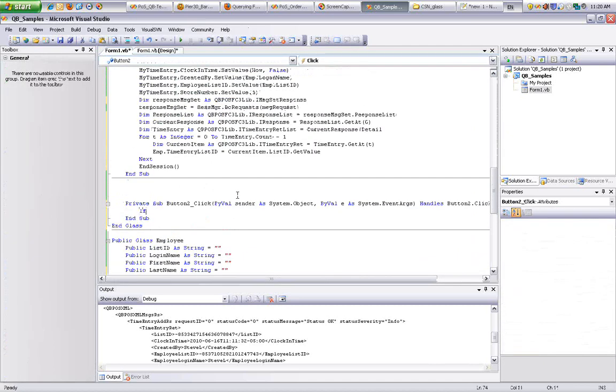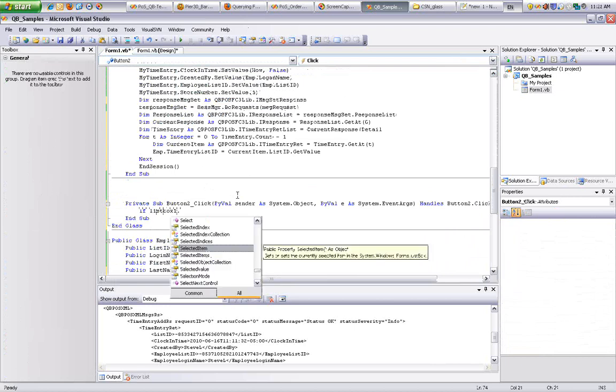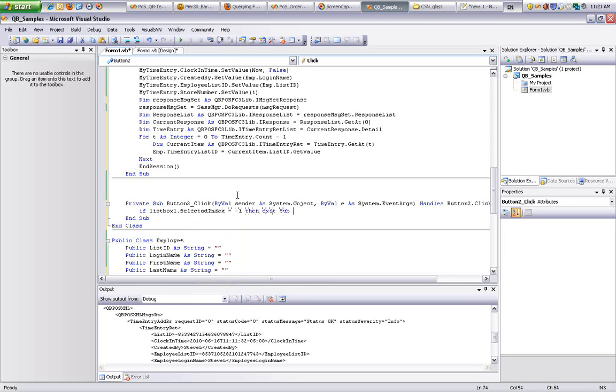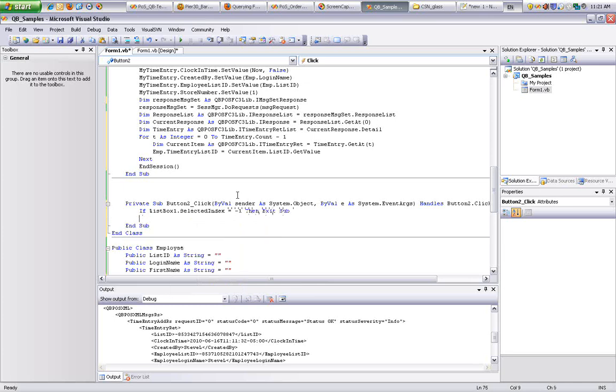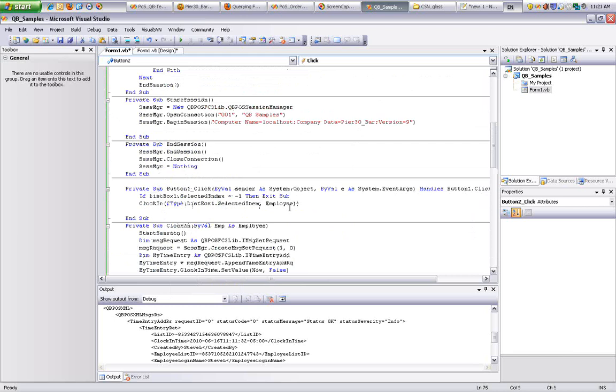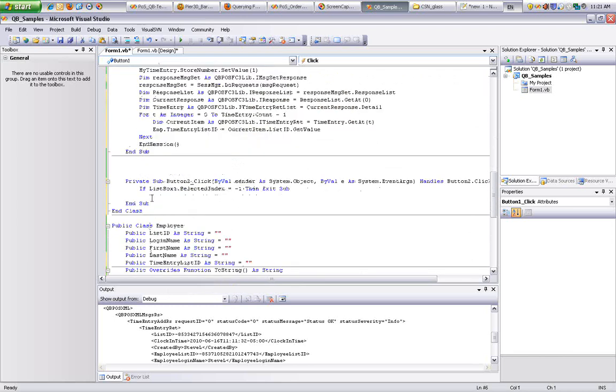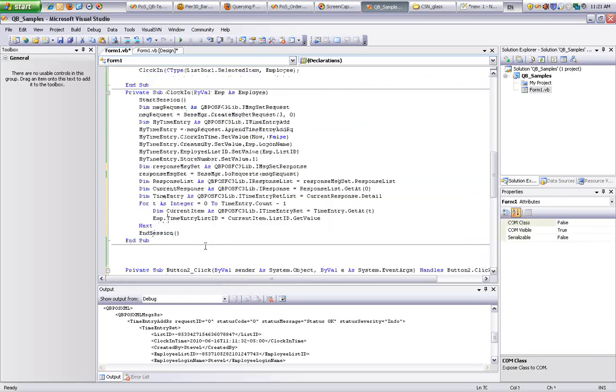Same thing here. If box one dot selected index, exit sub, and then if not, well, basically what we did up here, I'm going to put it down here, and I'm just going to copy clock in and call it clock out. Clock out does not exist. I'm going to create it right here. So it's getting hot in here. Clock out. That's the employee. Okay.